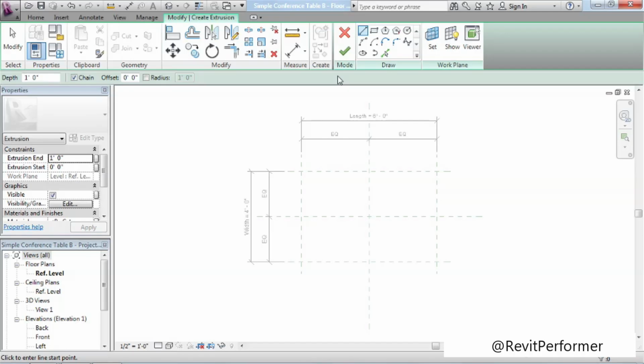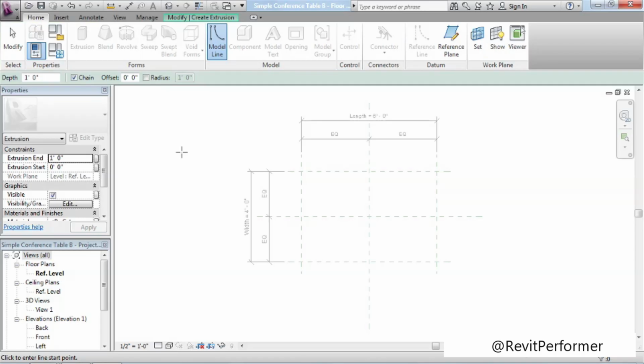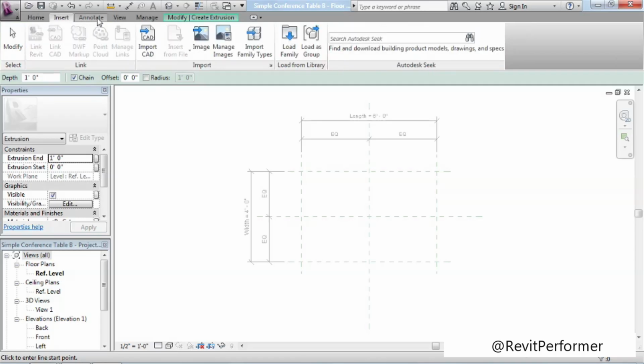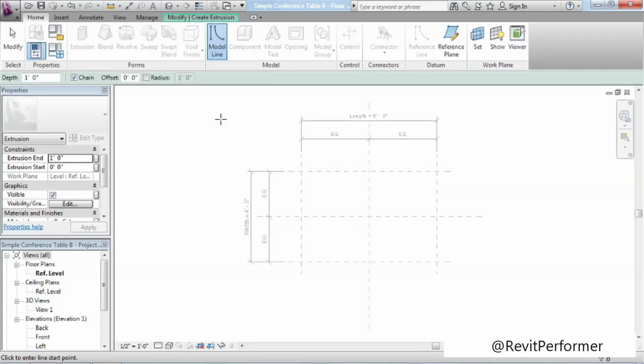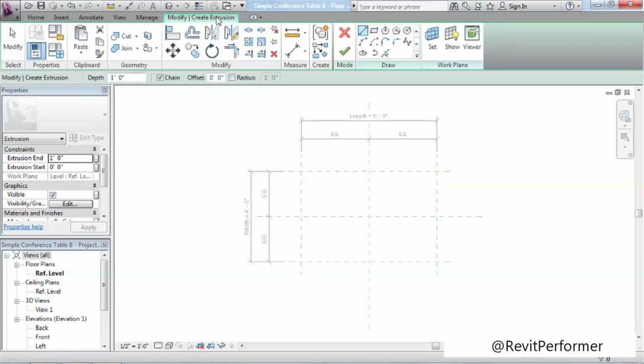Now, I should just say that a common mistake for beginners is to start off sketching something and then get sidetracked and go click onto one of the other ribbon tabs. If you find yourself doing that, what you're going to see is that it doesn't look like you can do anything. A lot of things are going to be grayed out. You're going to see everything's grayed out here. You really need to stay on this Modify Create Extrusion tab. It's very important that you do that when you're in sketch mode. So look for the tinted colored tab and stay there. Everything you need to draw your extrusion is on this tab.